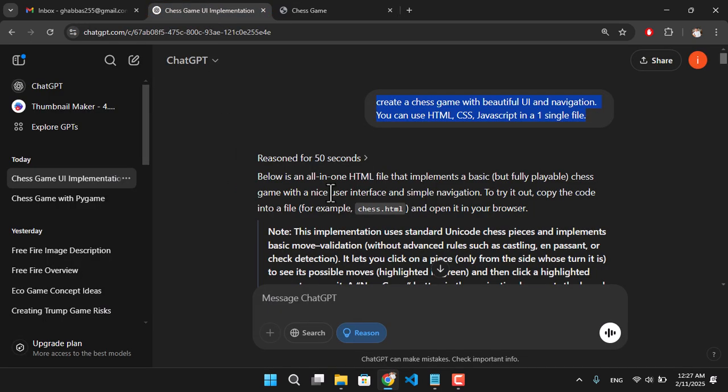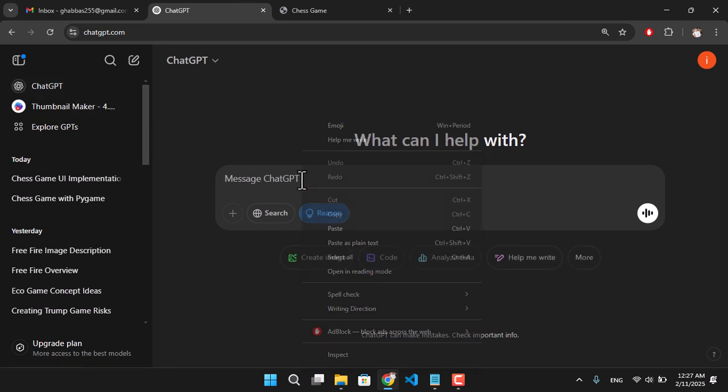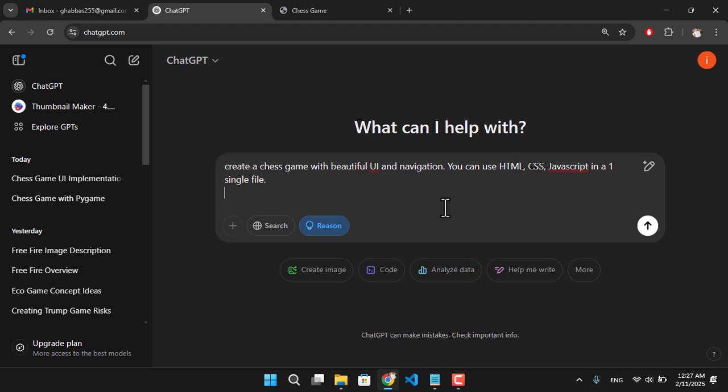Firstly, you have to go ahead and open chatgpt.com. From there, you have to turn on the option of reasoning, and now type your prompt here. The prompt can be anything, as long as you describe what you need. You can simply type: create a chess game with beautiful UI and navigation.